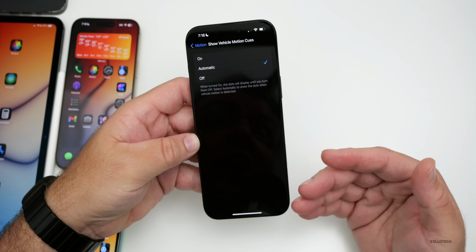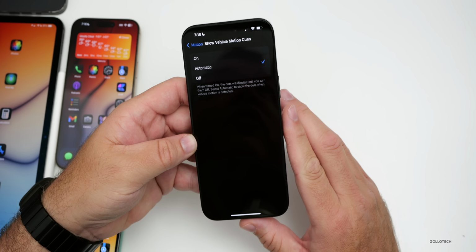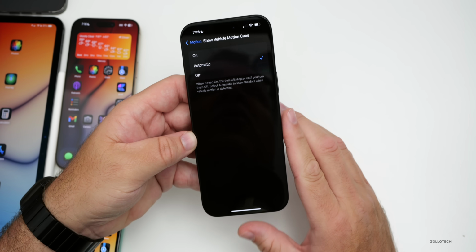I know it doesn't help everyone, but it definitely helps if someone else is driving and I'm looking at my phone. It reduces the overall feeling of nausea or anything else. It makes a big difference, at least for me. So now it's just in the dynamic island.